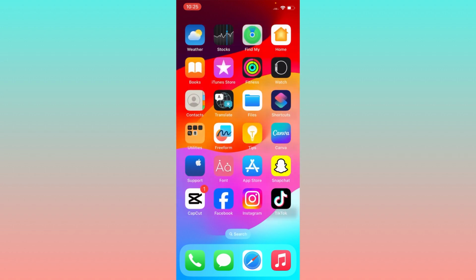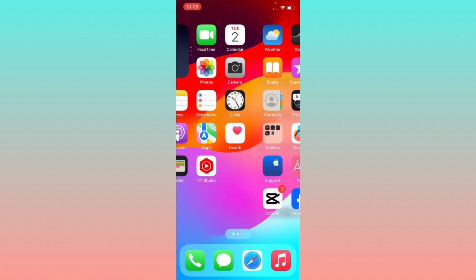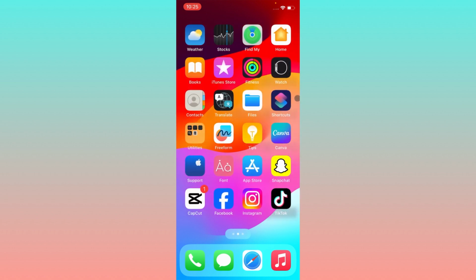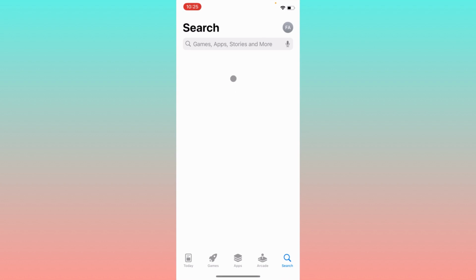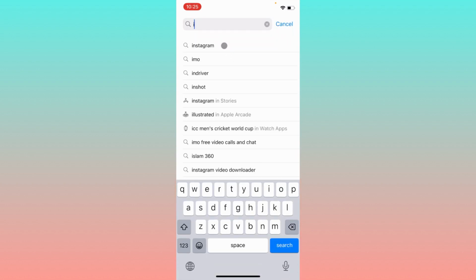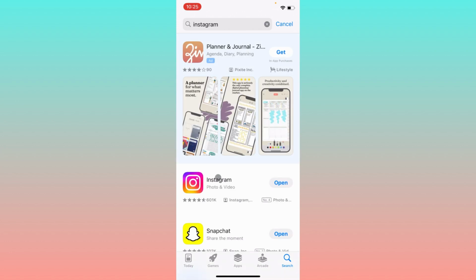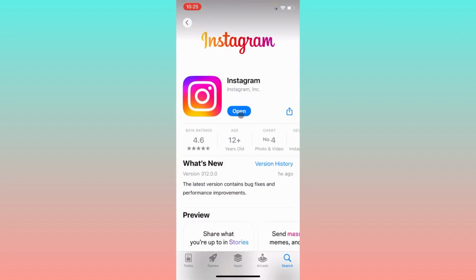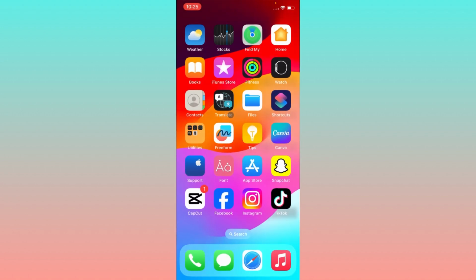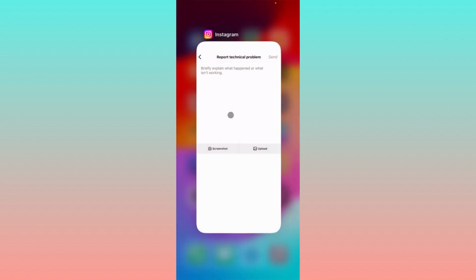So guys, the main reason of your sound problem is update. So guys, simply you have to open your App Store on your iPhone, and here you need to search Instagram. And after searching, simply you have to open the app, and guys, you need to update your app from here if not updated. And after doing this, you have to go back.